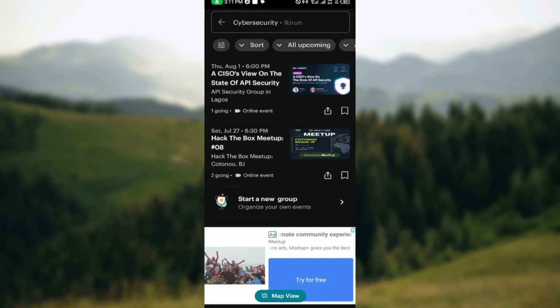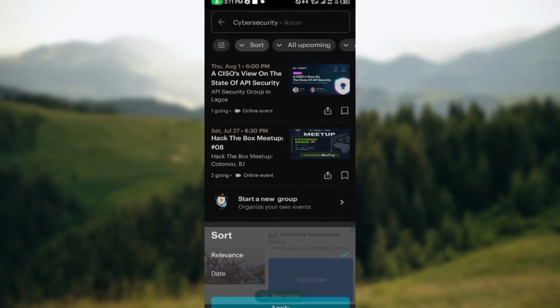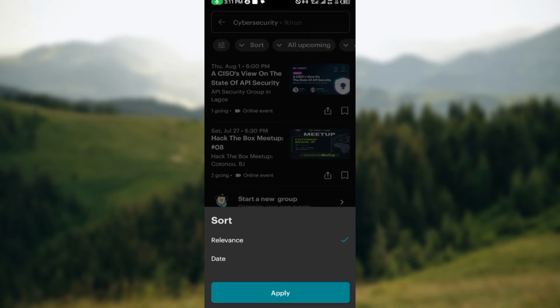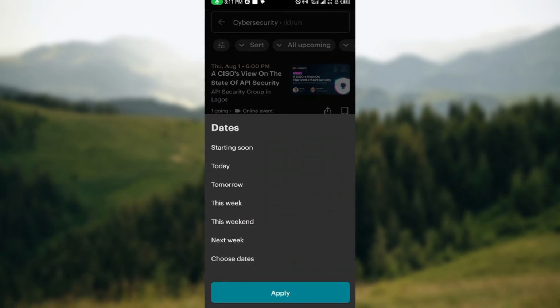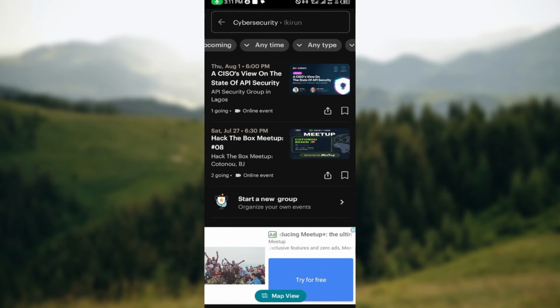Then another thing you can do is to adjust the sorting. How should it be sorted? Is it by date or by how relevant it is? You can select that. Just explore this in order for you to find the specific event at a specific group that you're looking for.